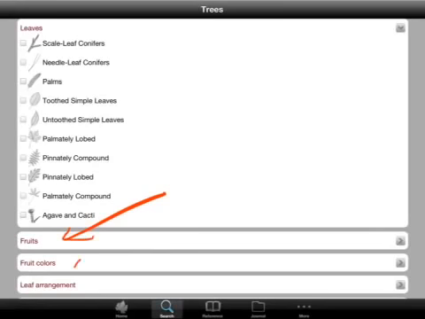So you'd have fruits and fruit colors, the leaf arrangement, and up here I have expanded this section of leaves, and what you'll do is you'll go down and you will find your leaf structure, and you'll just simply mark that off. And as you go through this menu and scroll down, clicking on each individual section, you fill out as much information as possible, and then at the end there'll be a search button. Click search and it will give you a list of trees to cross-reference.